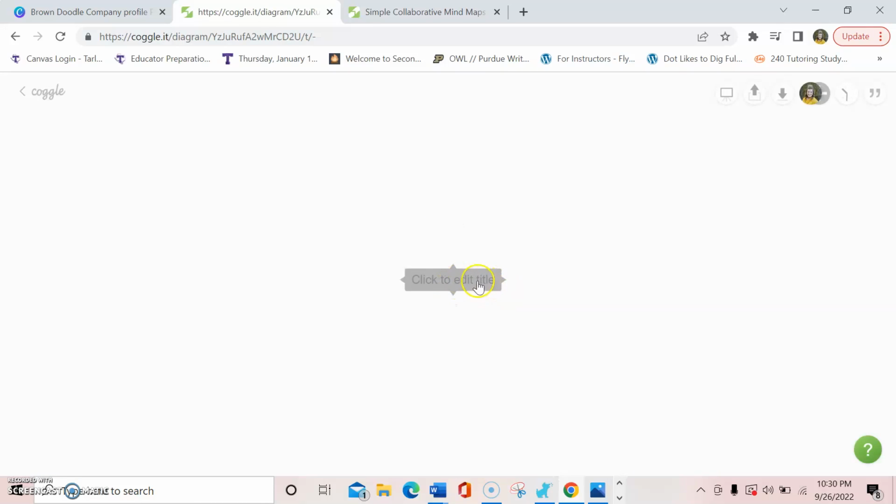Coggle automatically places a text box in the center of the screen, which is going to be the title of your mind map. So because we're working on Charlotte's Web, you can click and drag down the gray box and double click it to add the title Charlotte's Web and hit enter. Now we have a centerpiece for our mind mapping.